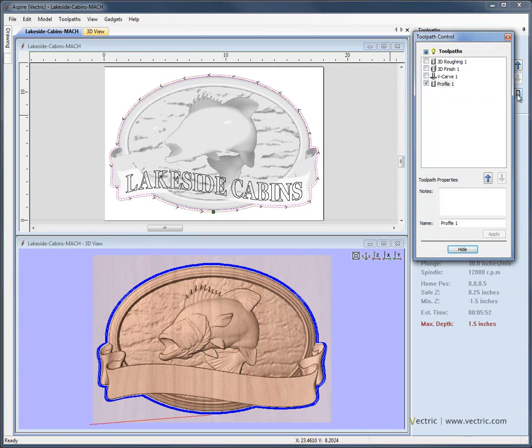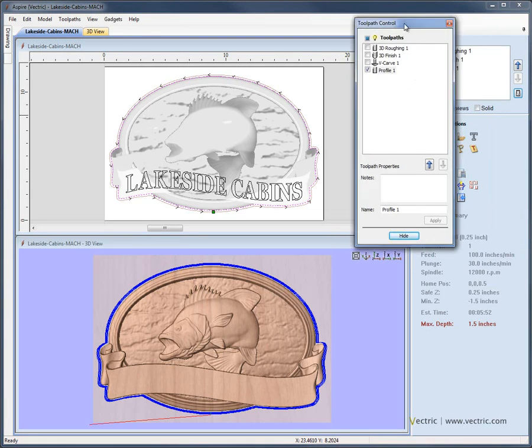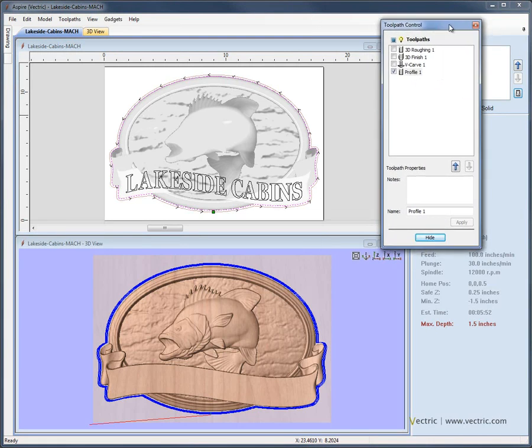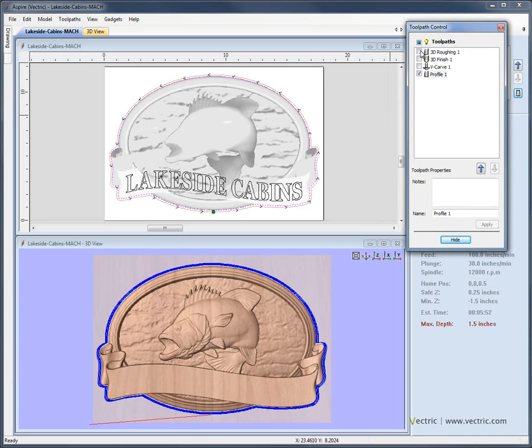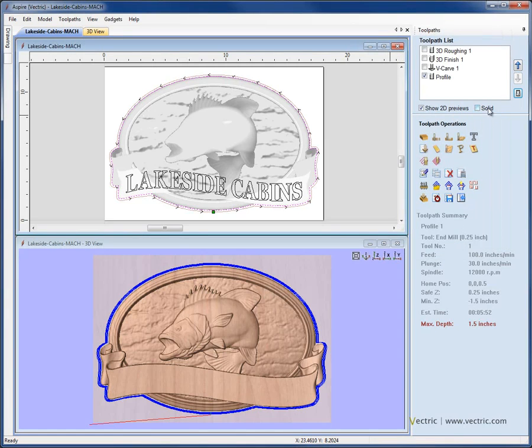If we click on this icon here, that'll bring up the floating toolpath control menu. Within here you can see I can still switch on and off the visualization for the toolpaths. I can put in notes for a specific toolpath, and I can also change the name of it here, hit apply and hide that.